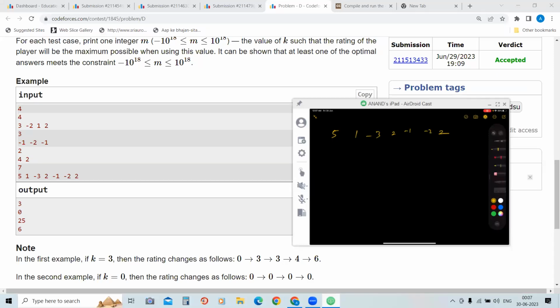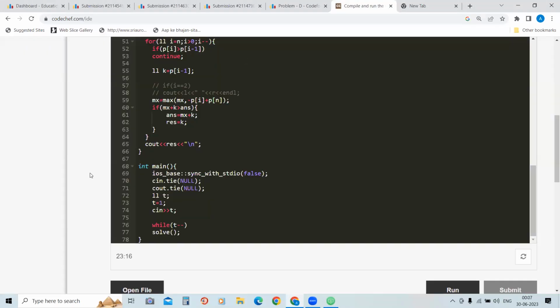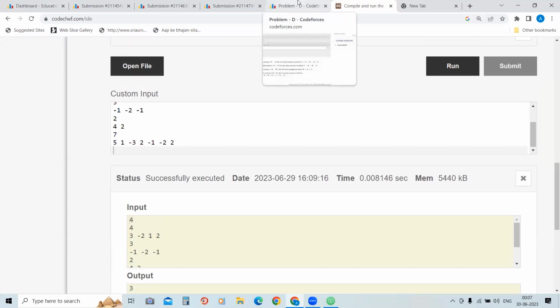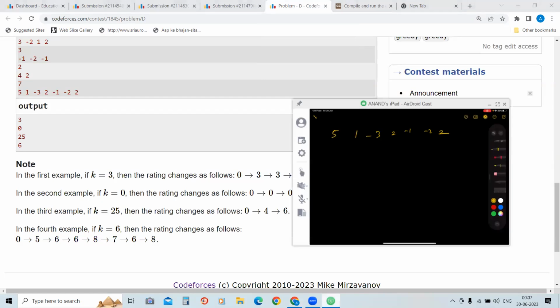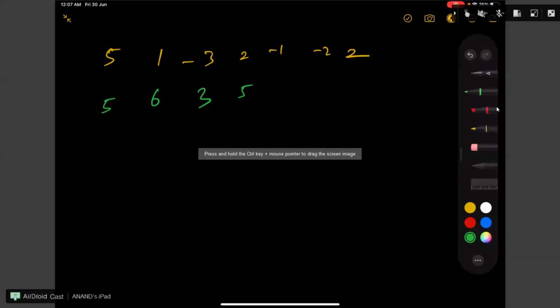Okay. So let me see what k I am printing here. K is 6. Okay, so let's first calculate the prefix sum on this. So it will be 5, then 6, then 3, then 5, then 4, then 2, and then again 4, right? Yeah. 5, 6, 3, 5, 4.